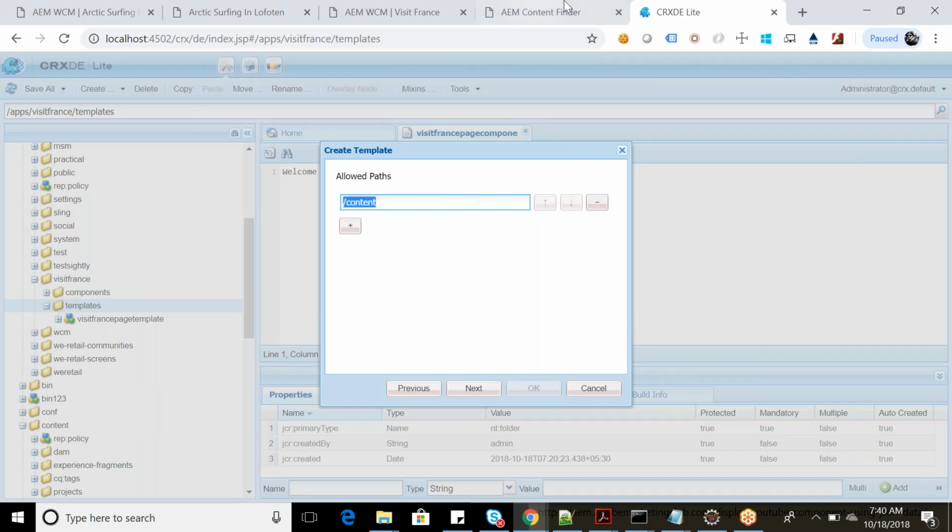So to allow my template to be used for any page at any level, what I normally do is give this syntax. This is the regular expression which tells where you can create your page using this template. If you give this regular expression, it means that in slash content or in your site admin, anywhere you can create your page. This is the meaning of allowed path.